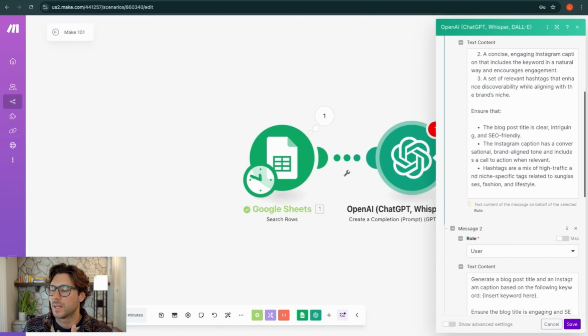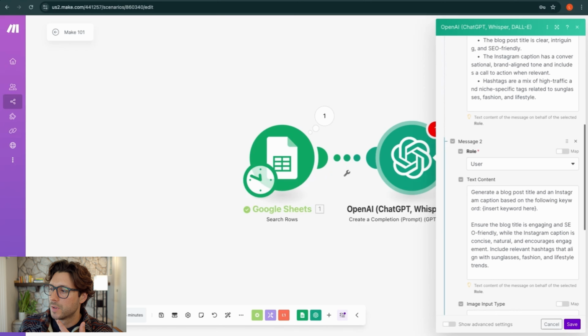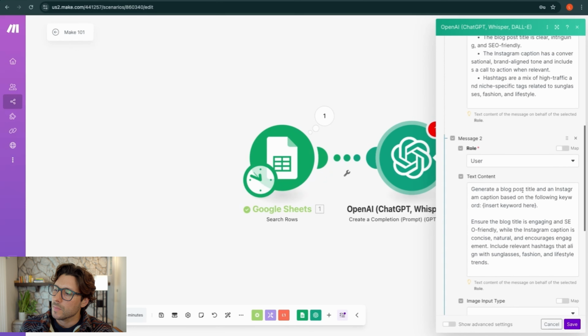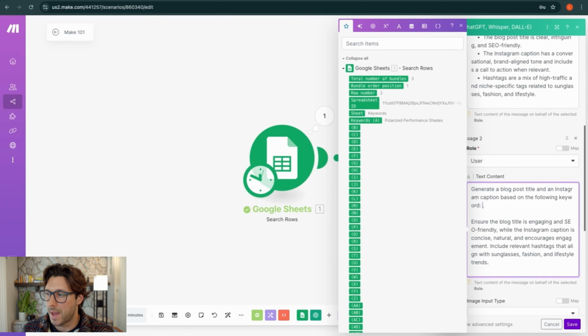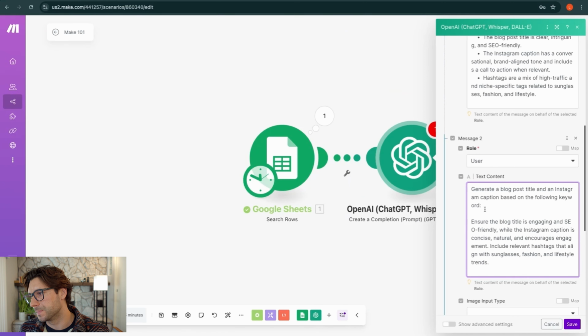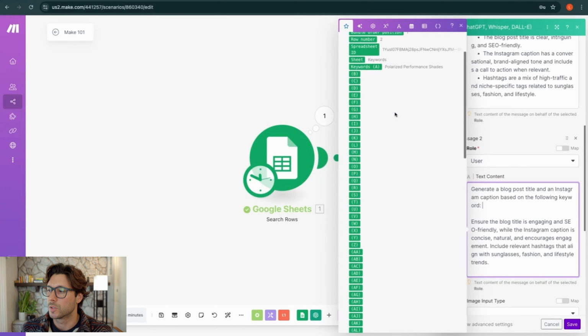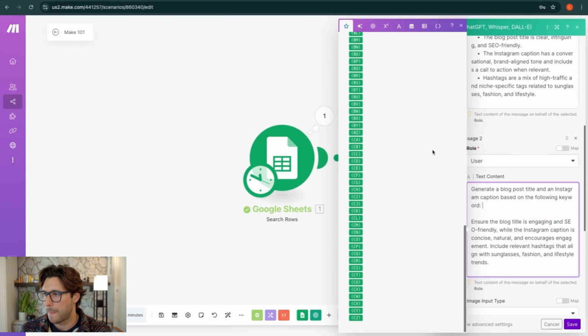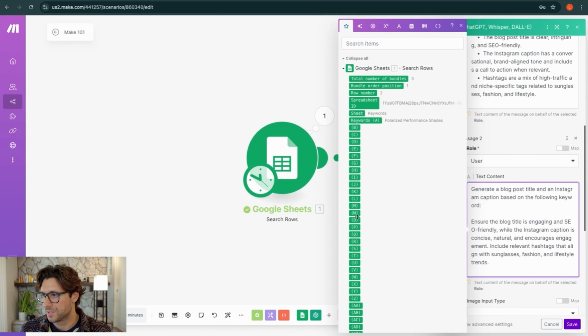And that comes into play down here in the user prompt. So in the user prompt, we have: generate a blog post title and Instagram caption based on the following keyword. And here is where we're going to do something called mapping. If you've seen this thing open the whole time, this is how we map. When you're not typing directly into these boxes, you're going to map into here. And there's a ton on here because there's a ton of empty cells in that sheet. But essentially, we're just going to click on that.